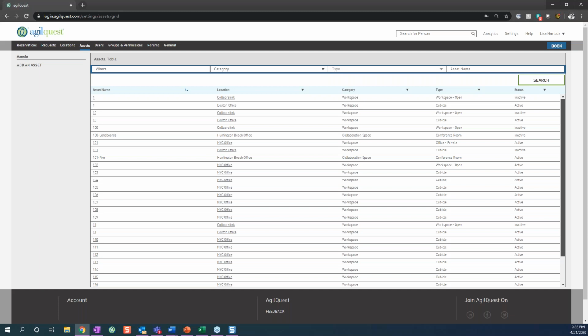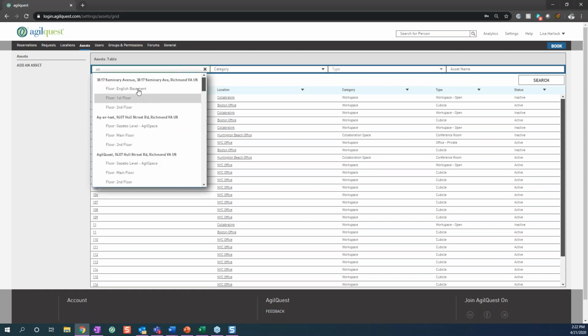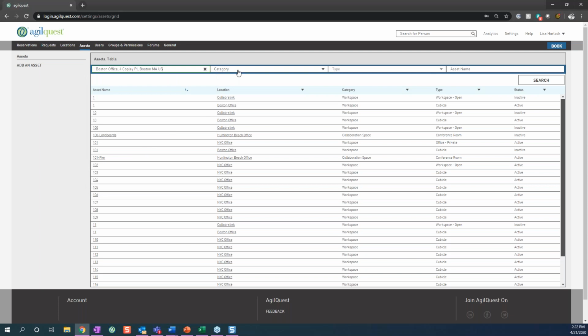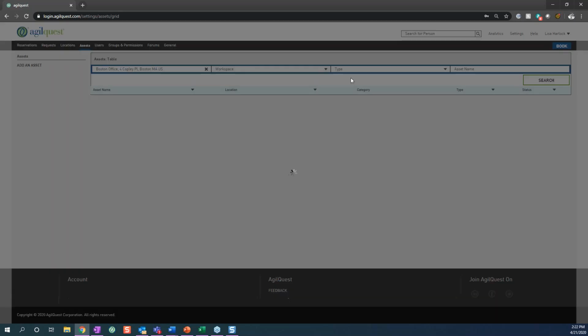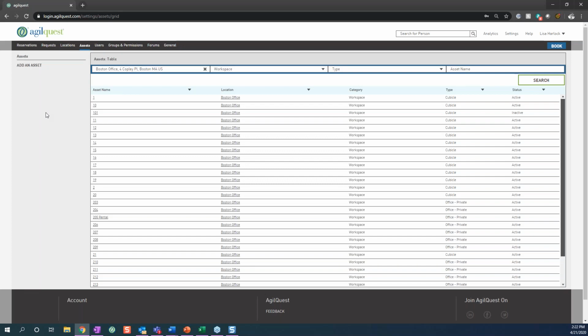Now, after you've created assets inside of your Forum, you can also filter and drill down by location. So for example, if I'd like to see everything that is at Boston, maybe I'd like to see all of the workspaces, I can do so by filtering here. Now I can see all of the workspaces that are configured at Boston.